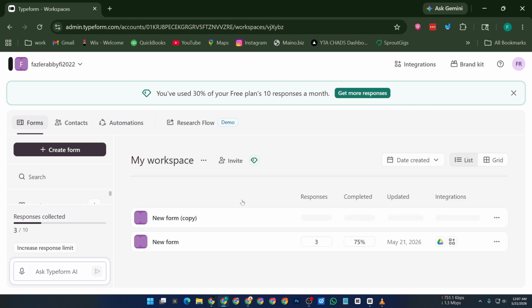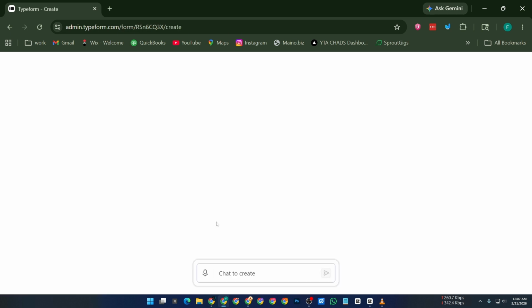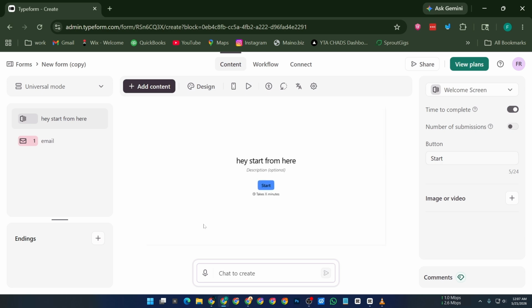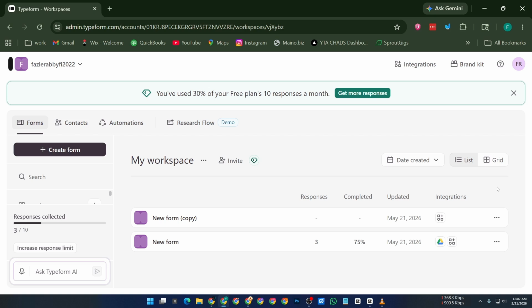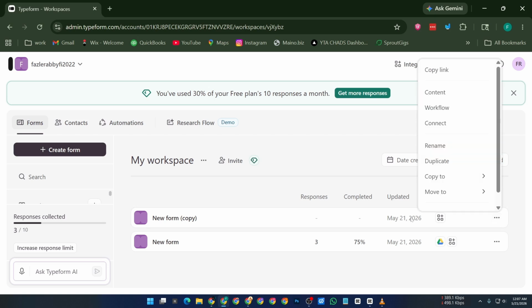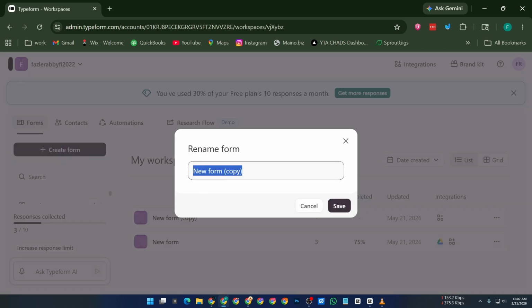As soon as you click Duplicate, Typeform will automatically create a copy of your form. This new version will include all your questions, logic, design, and settings from the original form. The duplicated form will appear in your workspace as a separate file, and you can rename it to keep things organized.